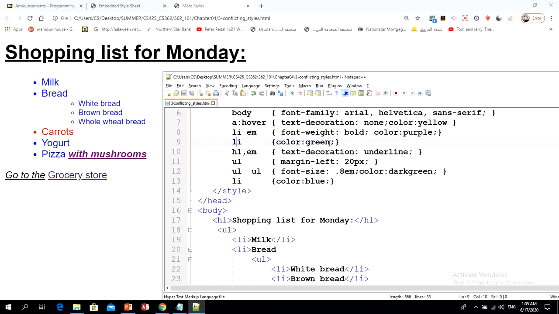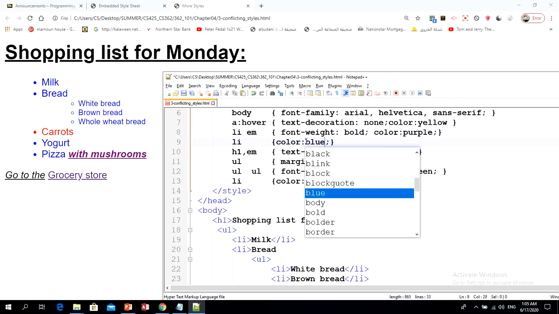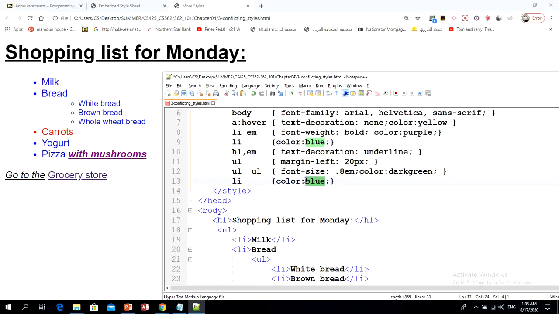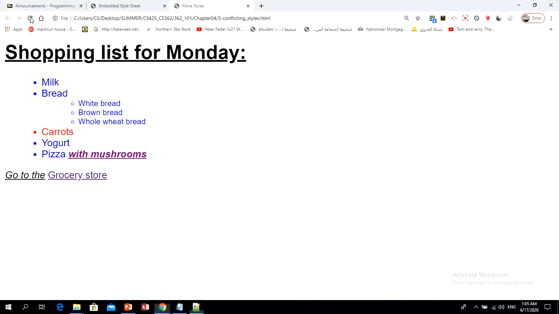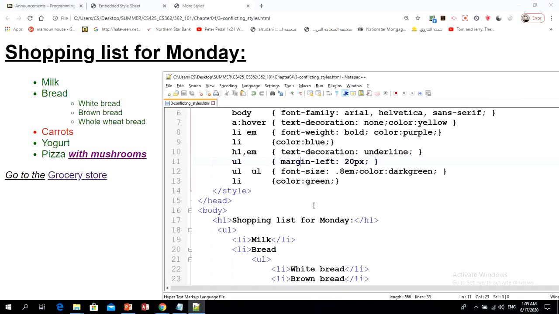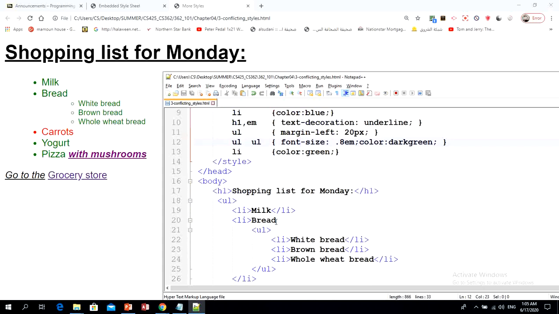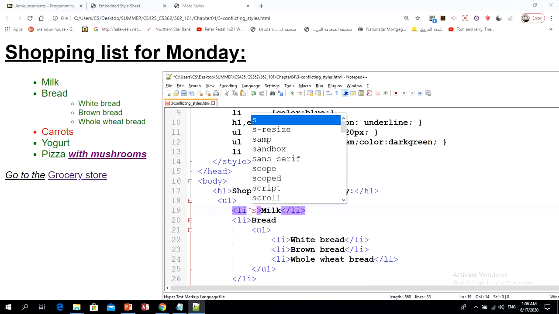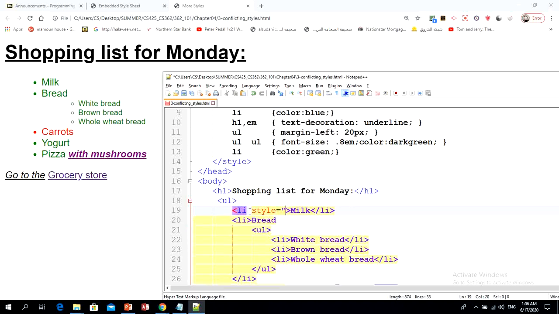Now, if I put here blue and then here green, which color is going to be reflected? It is going to be green. Look. Why green? Because this color here for li replaces the previous one. So if there is a conflicting style, then the last one will be used. Also, if here for this li I use style and then I said color, for example, orange.